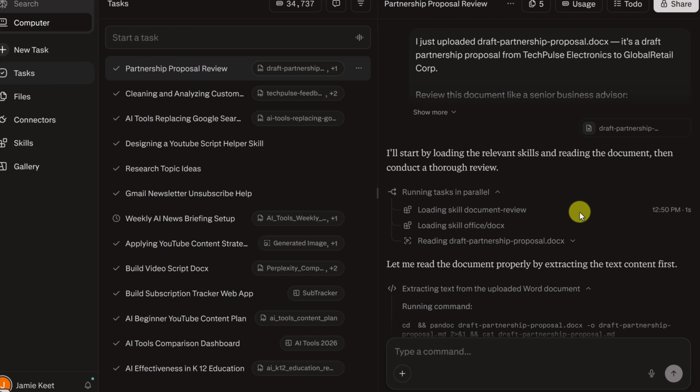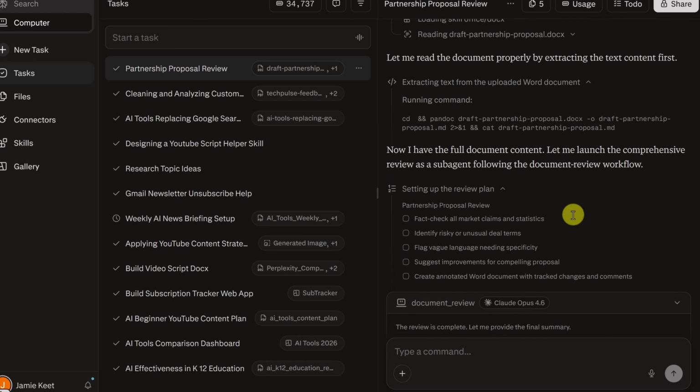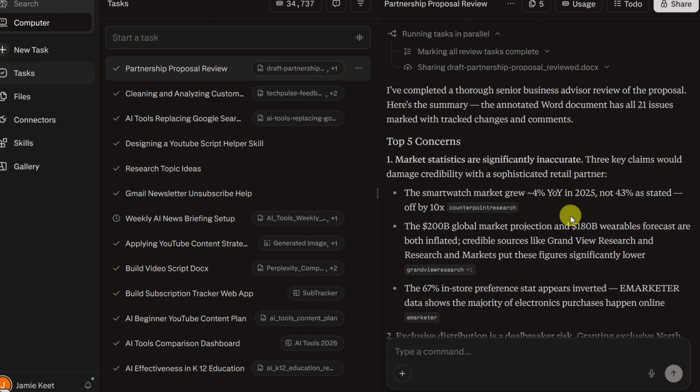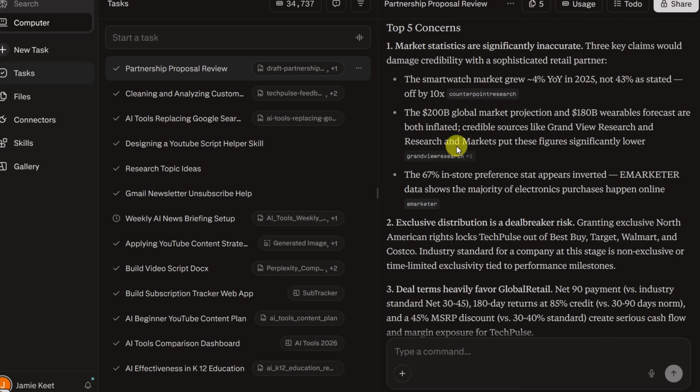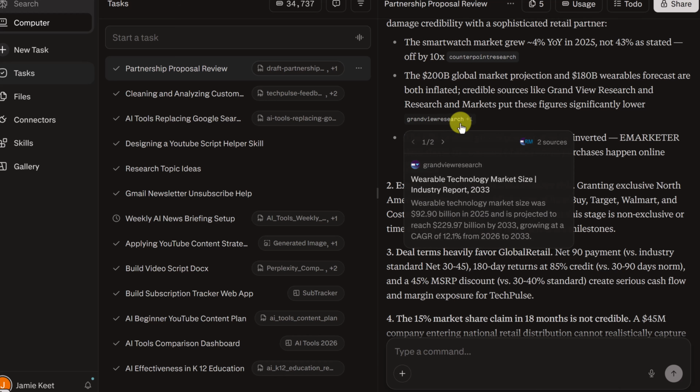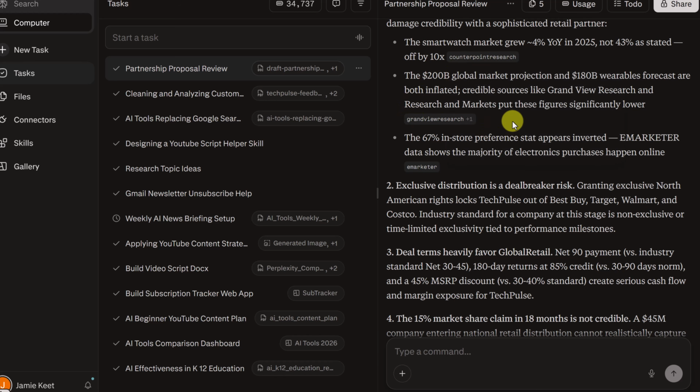All right, it's the moment of truth. This one took a little bit longer at 9 minutes. It did all that research and was able to put together the report. There's a few things I want to check to see what it found, and it caught it right here. So this number was inflated. You can see the smartwatch market grew by 4% year over year in 2025, not the 43% as stated. We have some other numbers here that it caught, and this is all based on different research it gathered. Like it went out and found that. This one, it looked like maybe the stat appears to be inverted, but it still found the mistake.